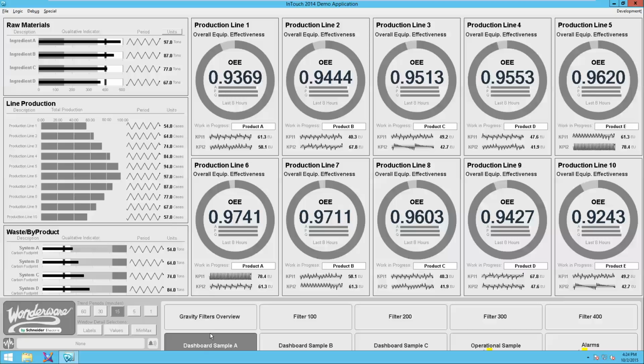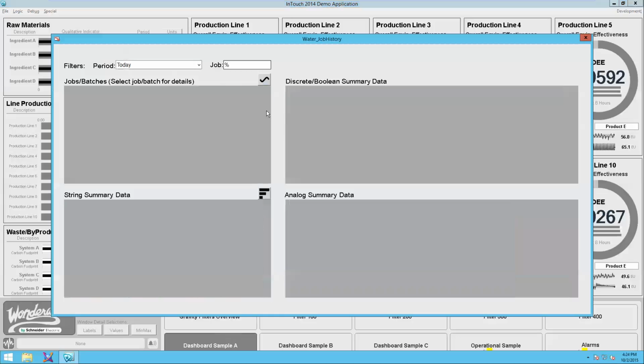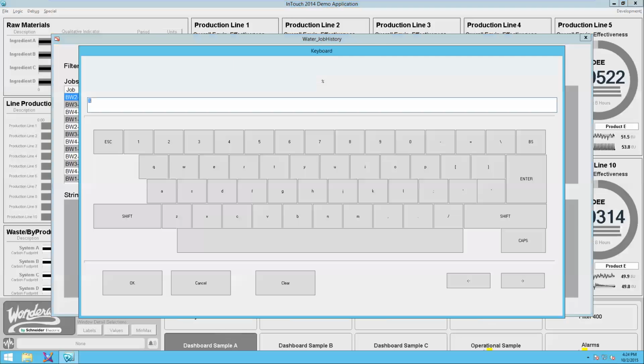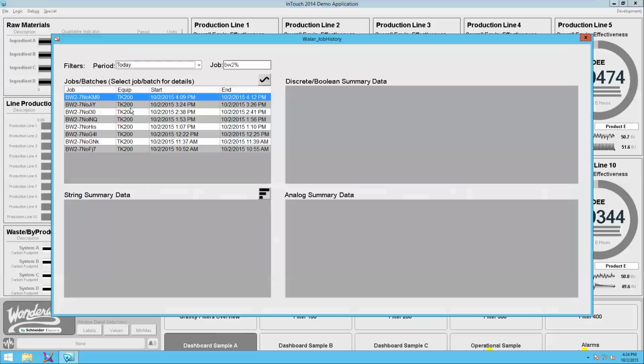I've got an InTouch dashboard here, and I'm going to go ahead and pull up my backwash job history. So right now, I'm looking at all the batches I've run today. I can see what time they started, what time they ended, what equipment they ran on, and the job ID. I can use a filter here to filter for a specific job number, and I'll just look for all jobs that start with BW2 and click OK. So this just filters for jobs that start with BW2.